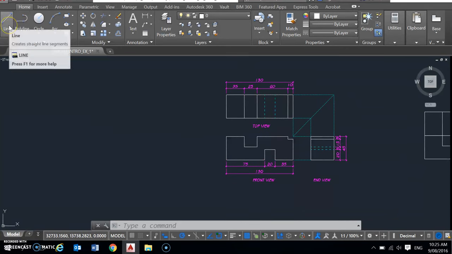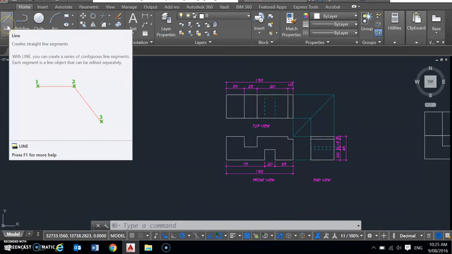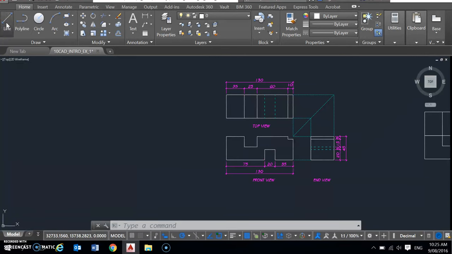First tool we're going to use up here on the desktop is the line tool. If you hover over it, it'll show you how to use the line. We're just going to select it. You'll notice that in the command line here, it's got line specify first point. So it wants to know where we want to start our line.